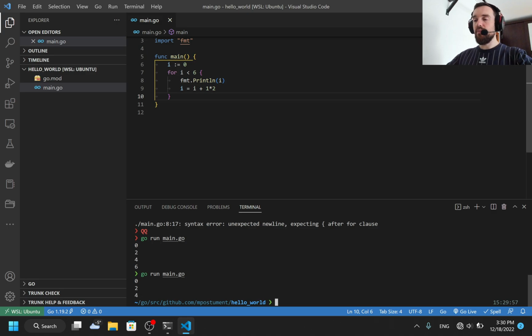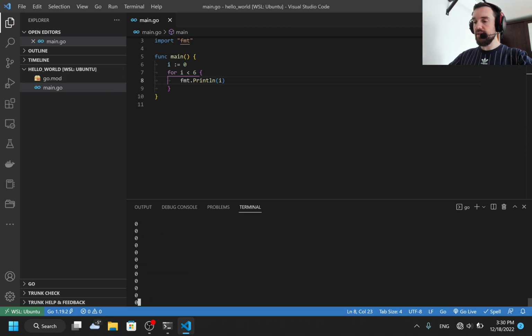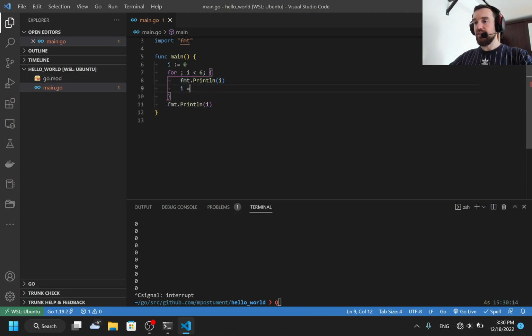But it's very important to have this i incremented, because I can just delete it from here, and there are no errors so far. But once I run the code, it just runs forever, because i is always 0 and the loop continues forever. Also inside of the loops, we can use the break and continue keywords.